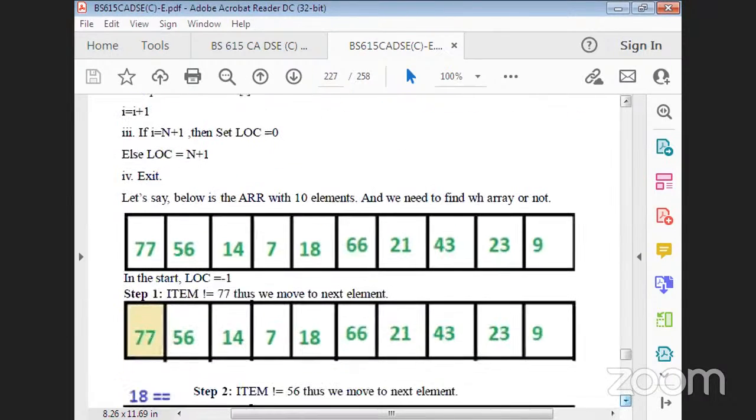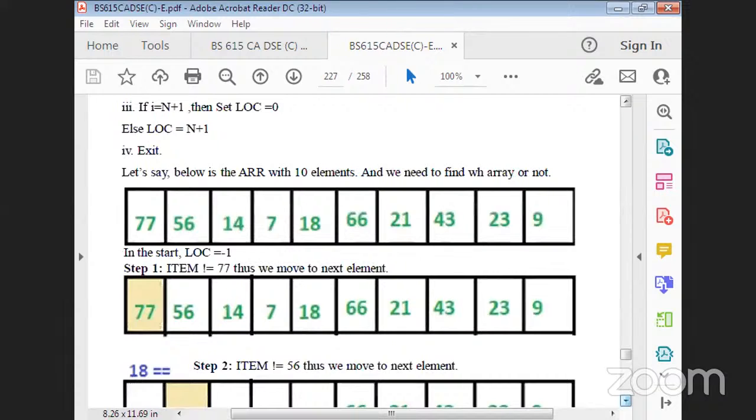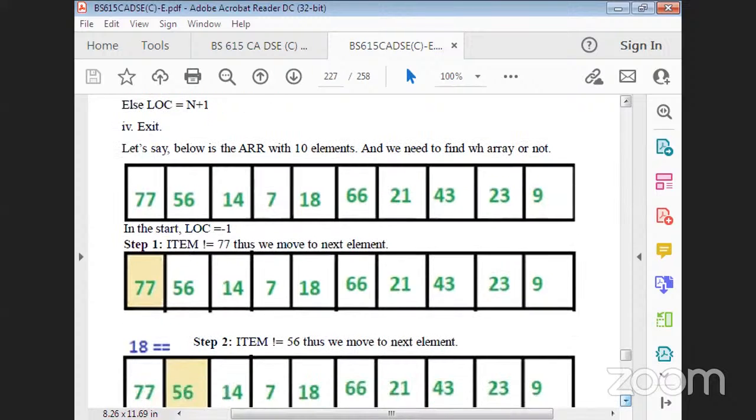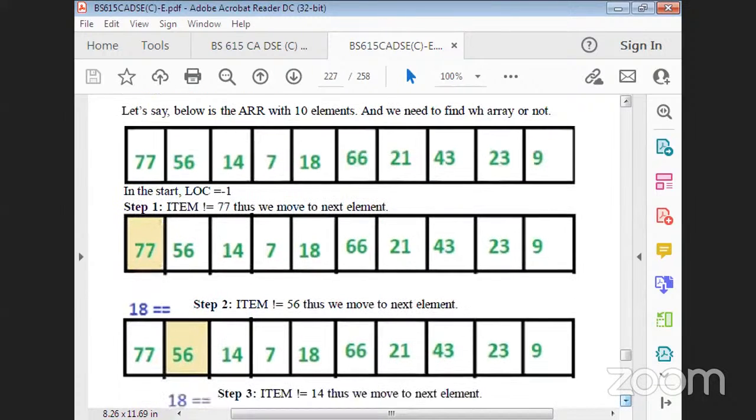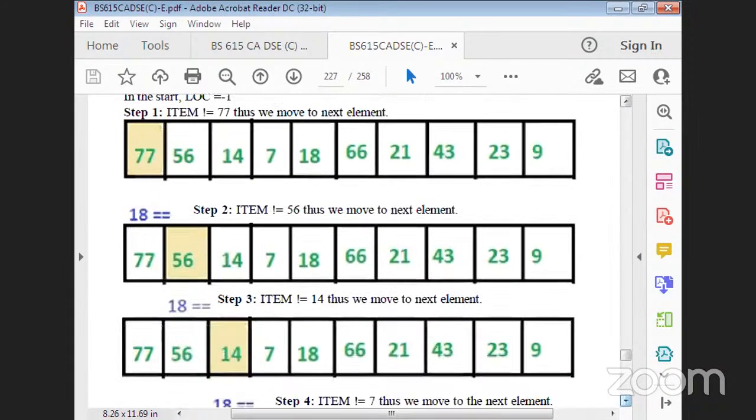Suppose you take the array elements like this. Array elements are 77, 56, 14, 7, 18, 66, 21, 43, 23, and 10. That means 10 elements are there. And now we need to find whether some element is present in the list or not. What is that element you want to search? Tell me one example. I want to search whether 18 is there in the list or not. So my searching element is 18.